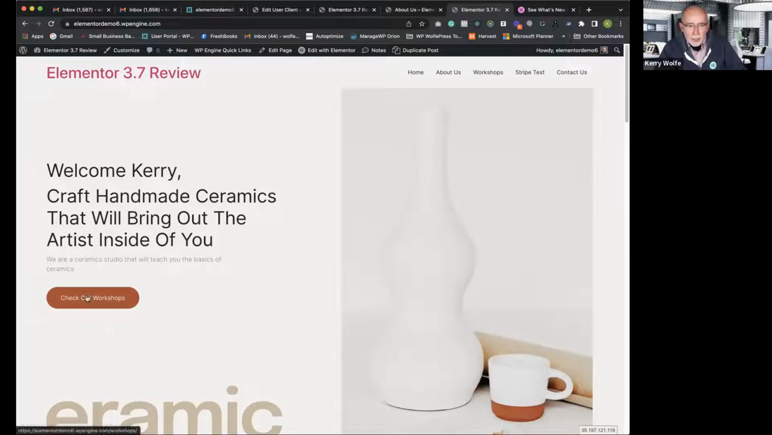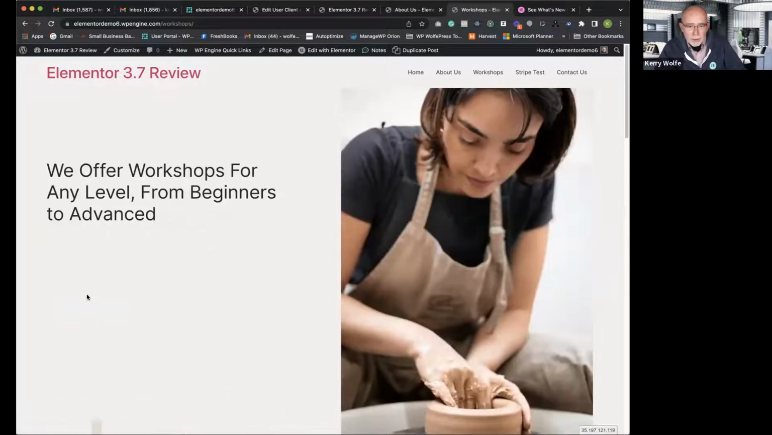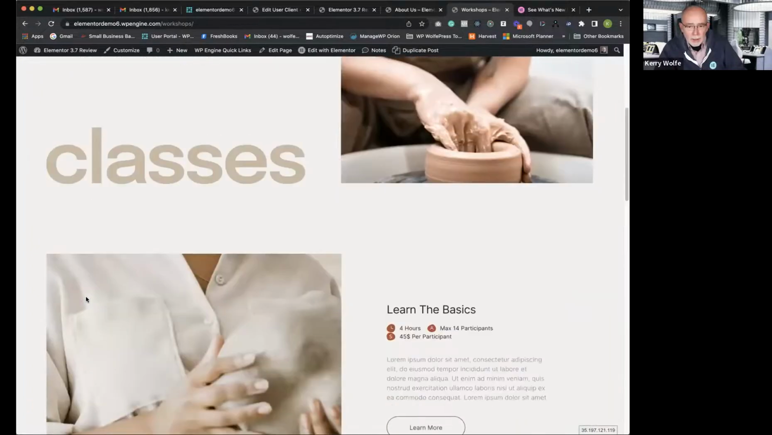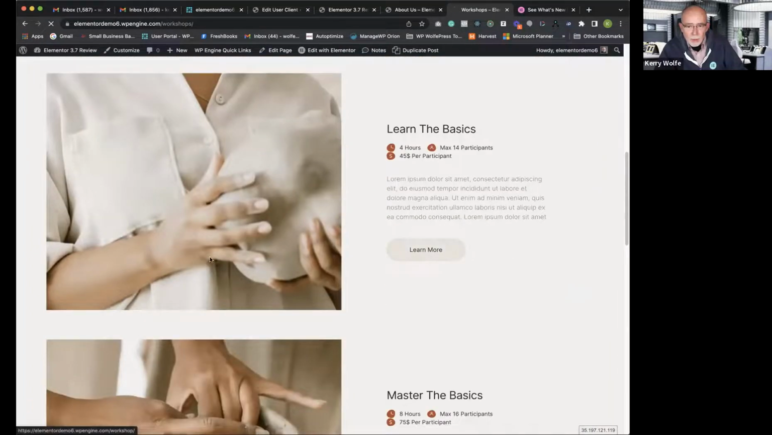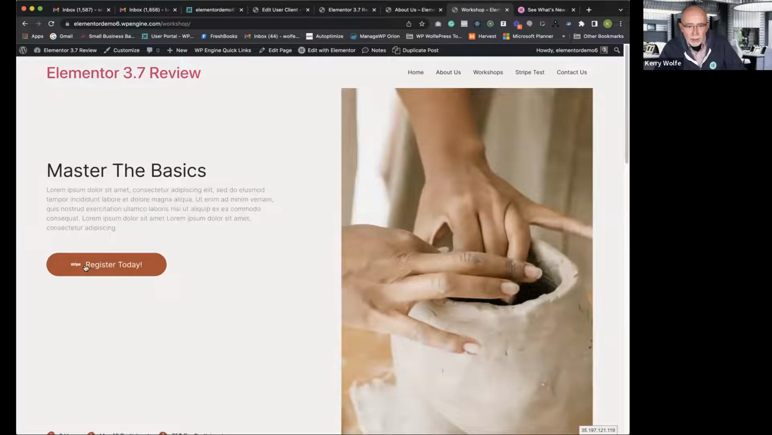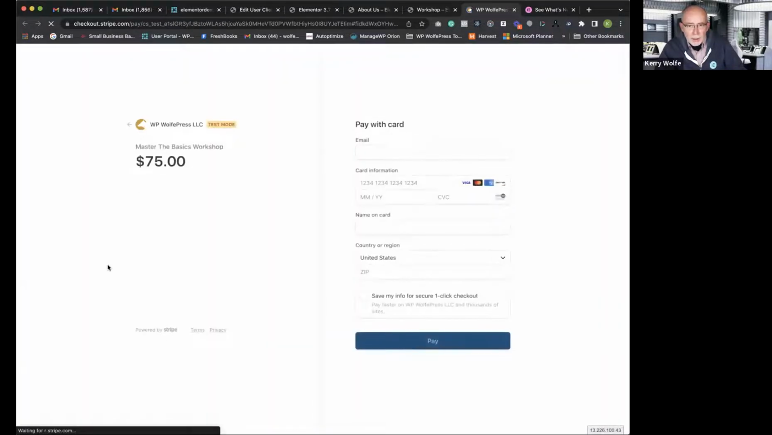If we go to check out our workshops, and I say let's learn more, and then register today, see, it has Stripe there. We click on that. This page is being generated by Stripe. See, it says check out Stripe. And this is just the logo that's on file for my account with Stripe.